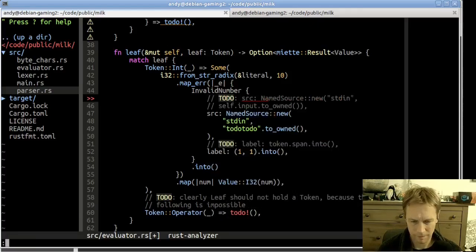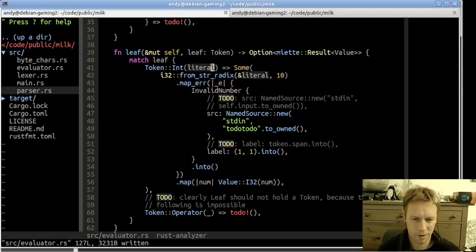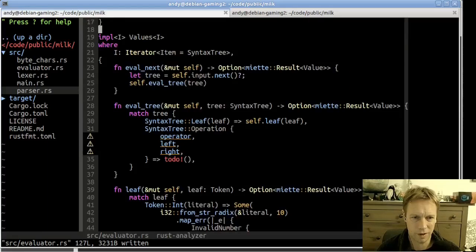And we're going to keep our comment saying clearly leaf shouldn't hold a token because this thing doesn't make sense. And here is where we should be using literal, providing literal. Okay, so that was just me breaking out leaf into a function. So now my eval tree thing doesn't look so bad.